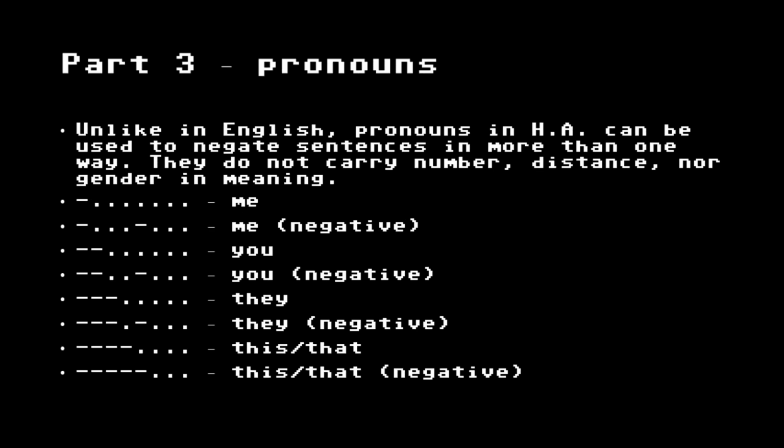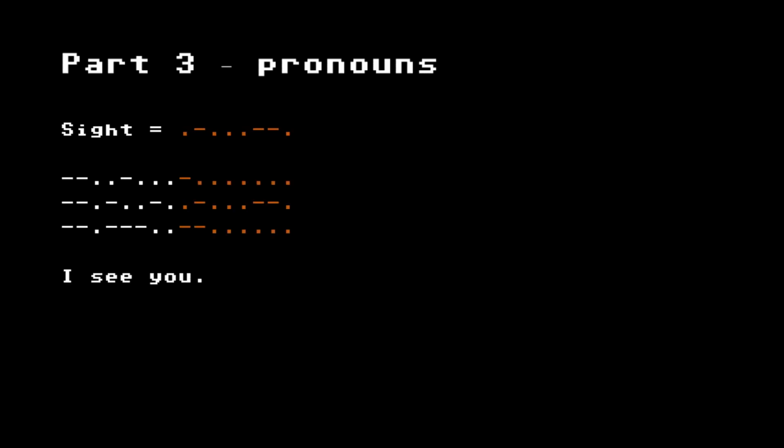Unlike in English, pronouns in Human Assembly can be used to negate sentences. That is to say, this language does not have a negation word. Here are examples of these negating pronouns.